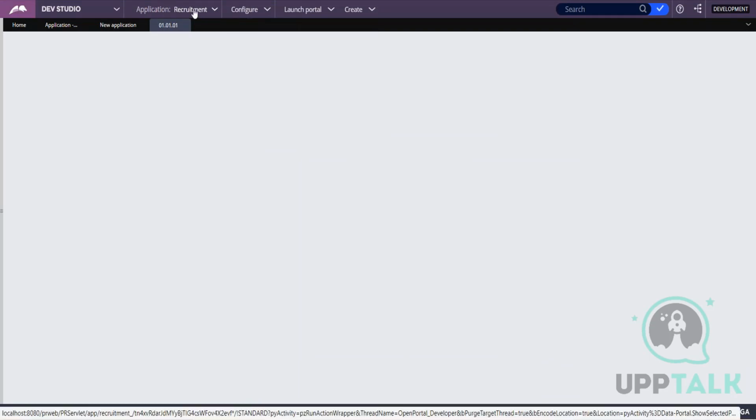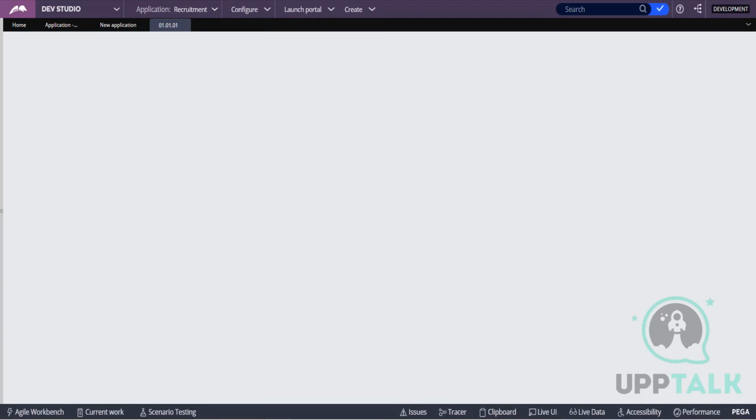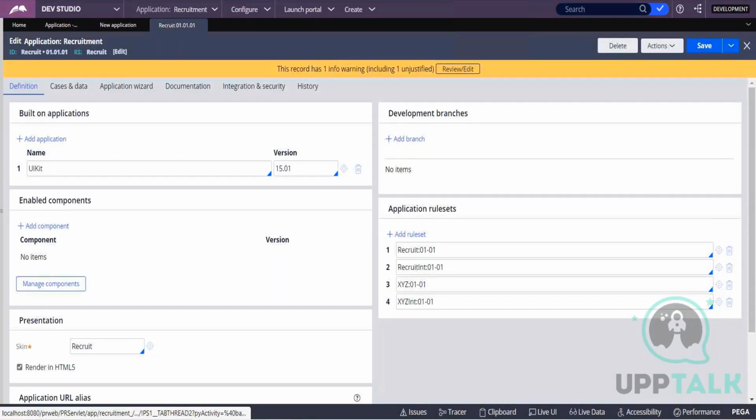Now, when I see the application, let me check the built-on applications. Is it built on something or what? We'll see that. Any application you take in Pega is built upon the UI kit. So all the UI that you see on the screen is because of the UI kit. So the recruitment application is a framework application, correct?